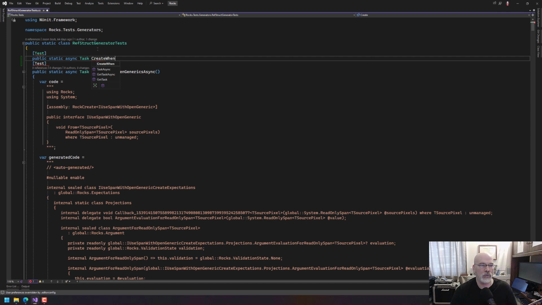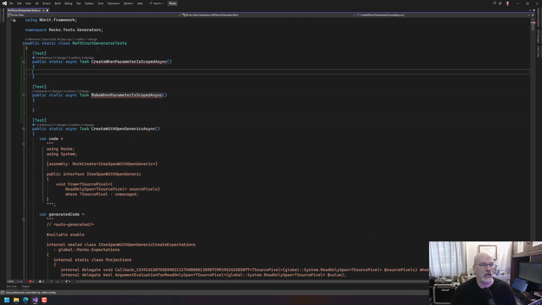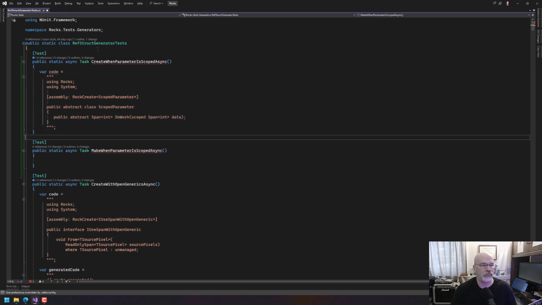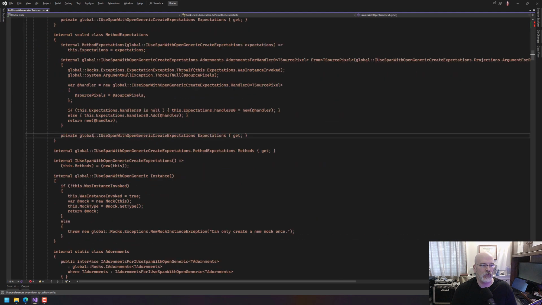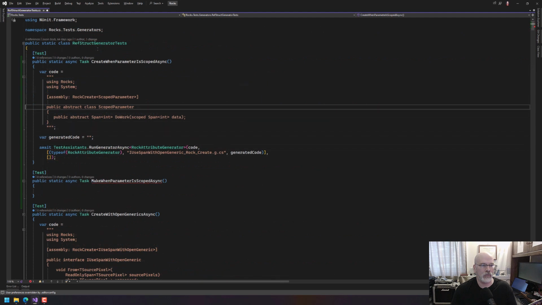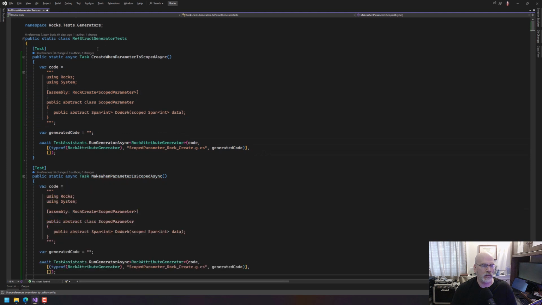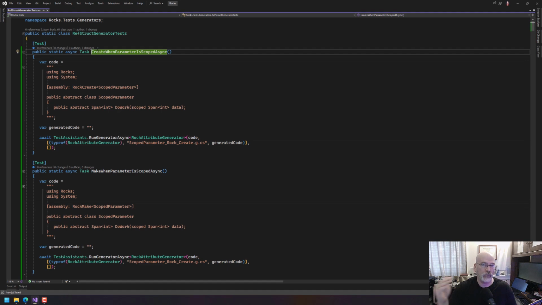Create when parameter is scoped async, and I'm going to have to recopy make. So we'll have, that looked ugly. Still looks ugly. Let's move this over, and then we'll do var generated code is equal to that, and then we'll grab one of these, and it's going to be scoped parameter. Now let's copy all this and make that a make, which means we've got to do that. Okay, so let me grab the code that it generates with the error, and then we'll actually go in and try to fix it.